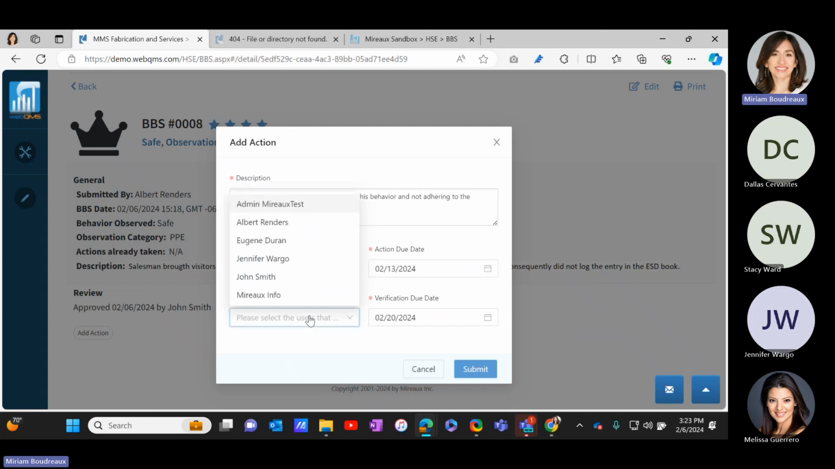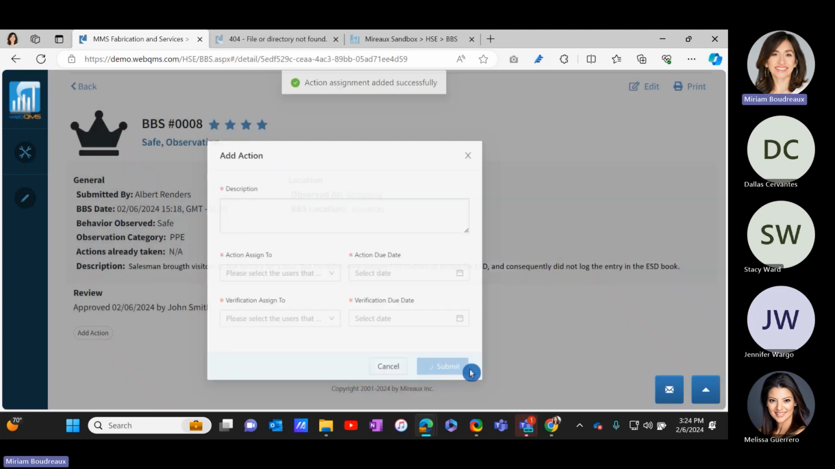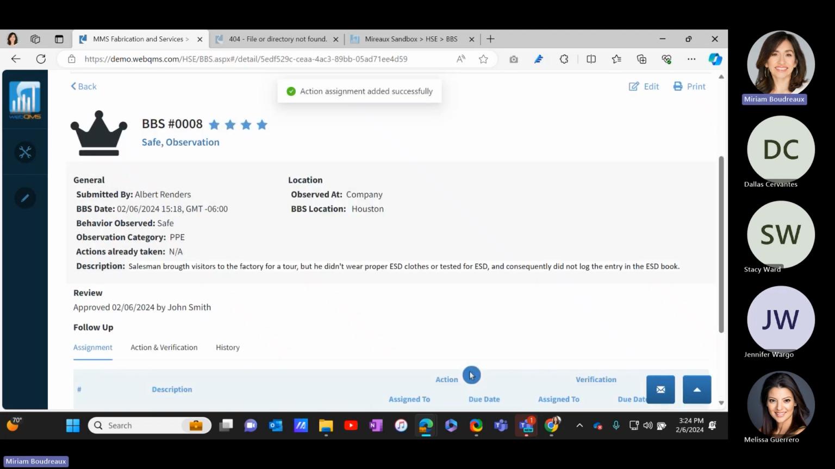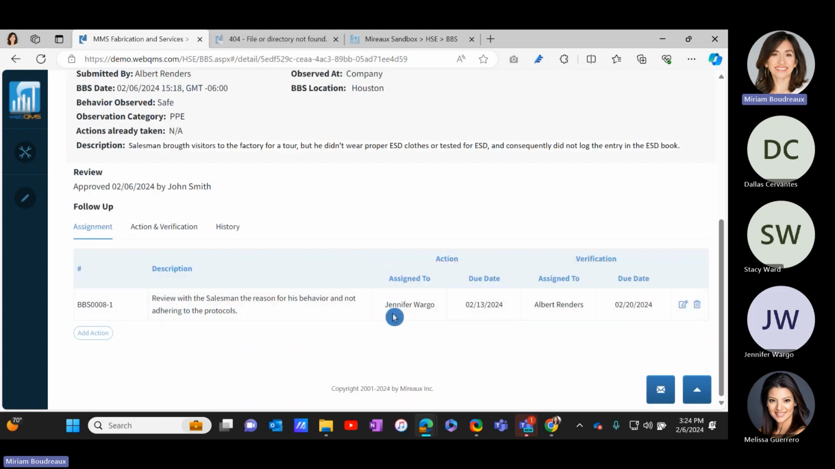And the action verification, I can choose, for example, let's have Albert Renders do that. Okay, and so I'm gonna submit. Now they will also be getting emails. So at first, when the BBS is submitted, the admin gets the email, but now these individuals, or at least Jennifer first, will get an email letting them know that there is an action waiting for her.